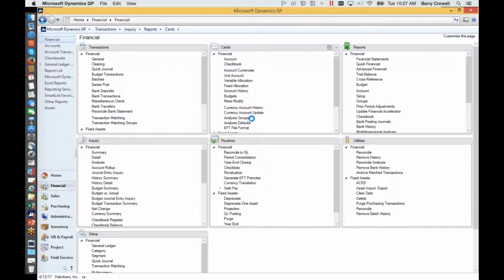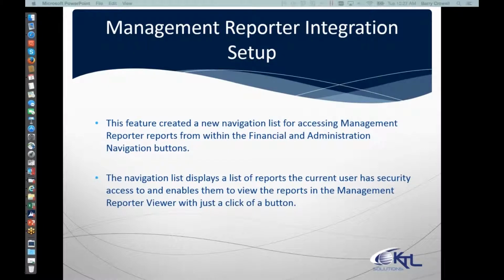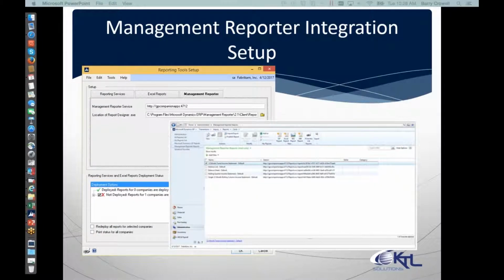So this enhances the data that I am capable of viewing within Management Reporter to give me further analysis or reports on. So that's a great feature from that perspective. And another functionality in Management Reporter that they've added with the newest release of 2012 is a web viewer.